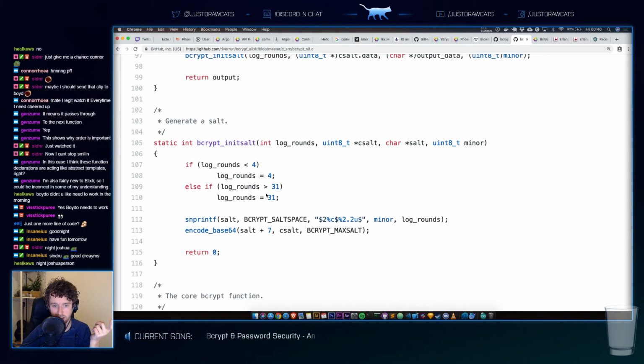Yeah, so here it checks. If it's bigger than 31, then use 31. So you can, in theory, still pass 500,000. It would just go back to 31. And it would do the salt plus 7. And it would start with the prefix.